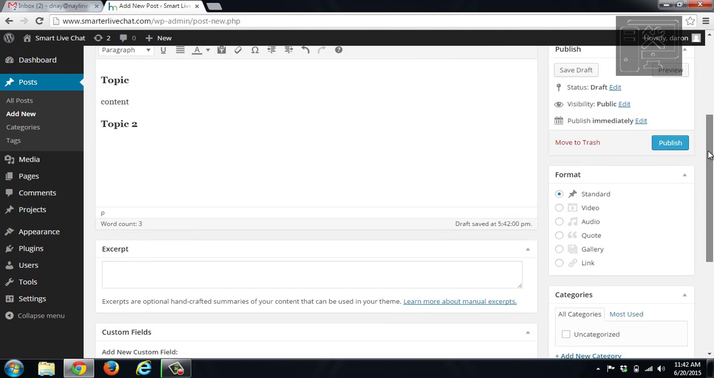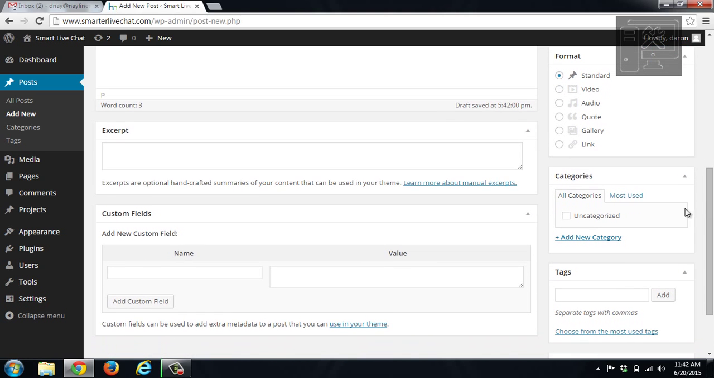As far as what else you need to do, you need to come over here to categories on the right hand side, and you need to categorize it. So it needs to be news or updates or something that's relevant to what this topic is. And the more posts that you have, the more categories you have. That way, if people want to read specific categories, they can just click those links on your blog and they can go to specific sections.